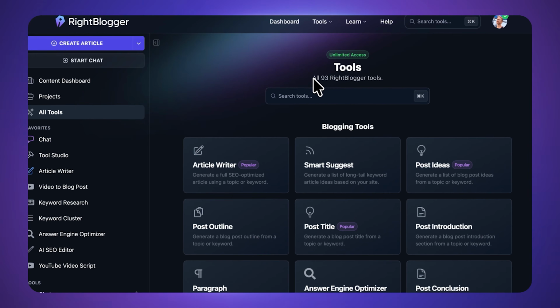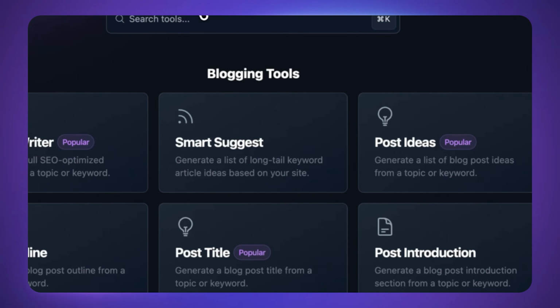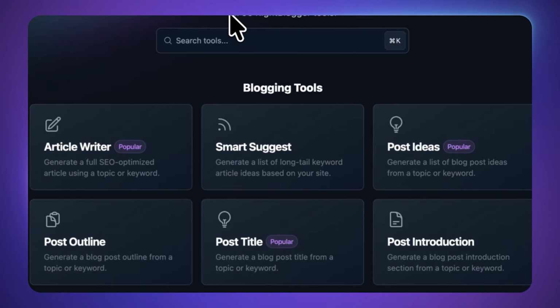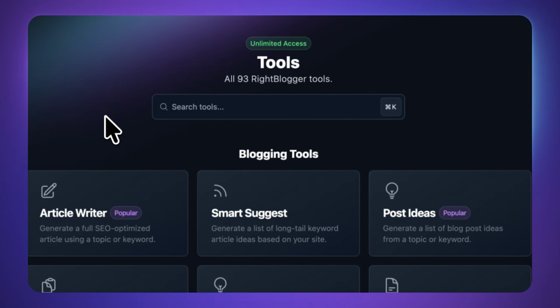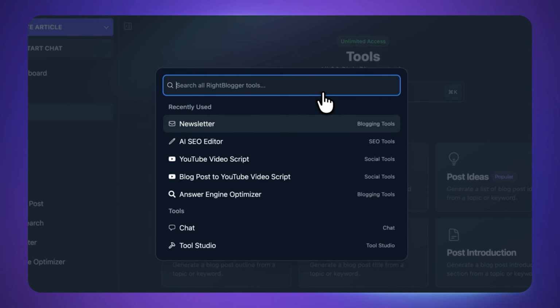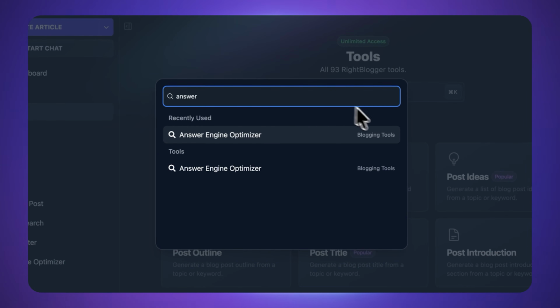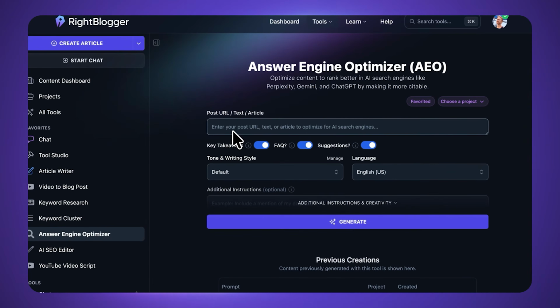Once you're logged into RightBlogger here, you'll see that we've got more than 90 different tools for bloggers, content creators, and marketers. And so to find the Answer Engine Optimizer tool, you can scroll down to the SEO tools section, or anywhere you see a search bar here, you can just start typing Answer Engine Optimizer, and you'll see that tool right there near the top.